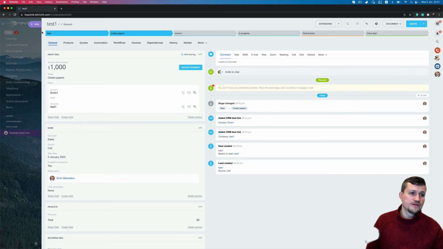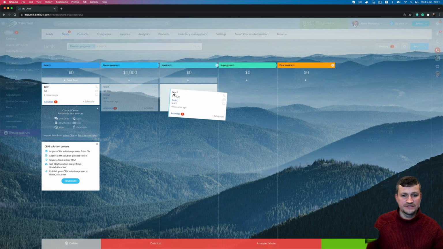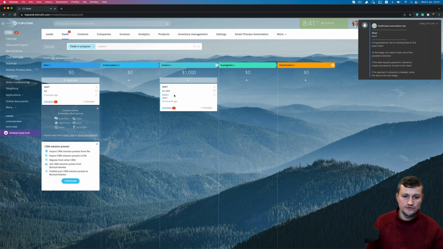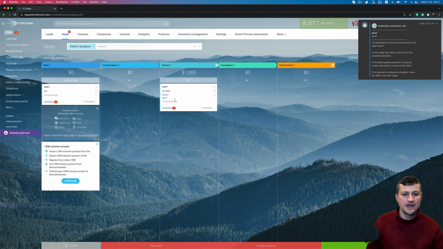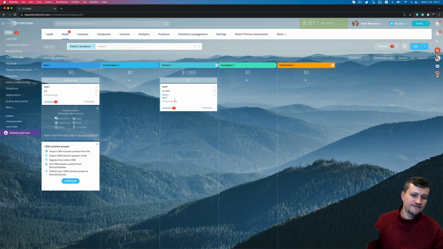Then you can move that deal through the stages, and that deal could be successful, unsuccessful, or lost, whatever, it doesn't matter. But the main difference is that a lead is data which you're not sure is your potential client or not. A deal is about your potential client. So that's it for now.